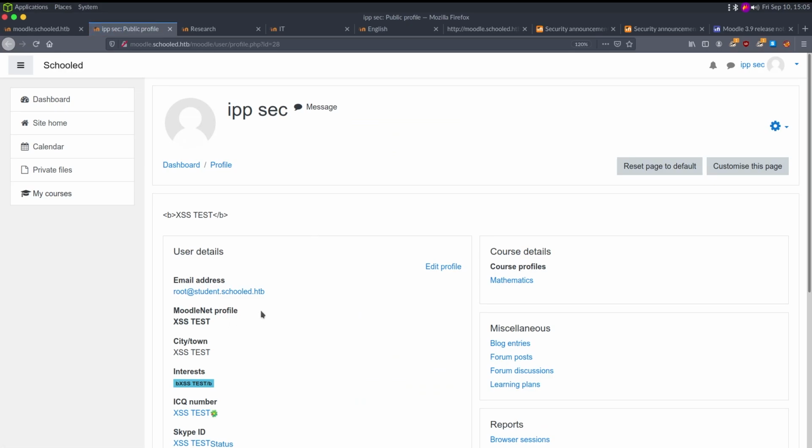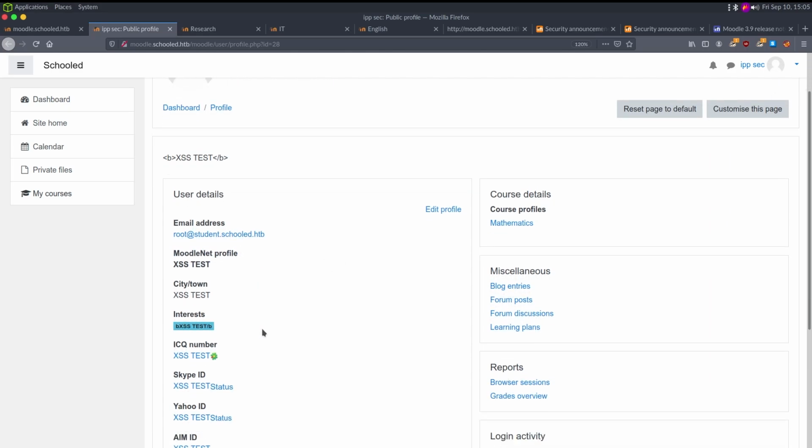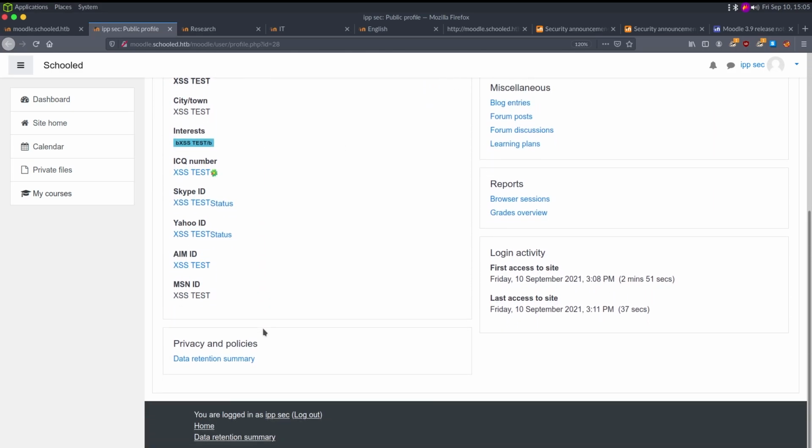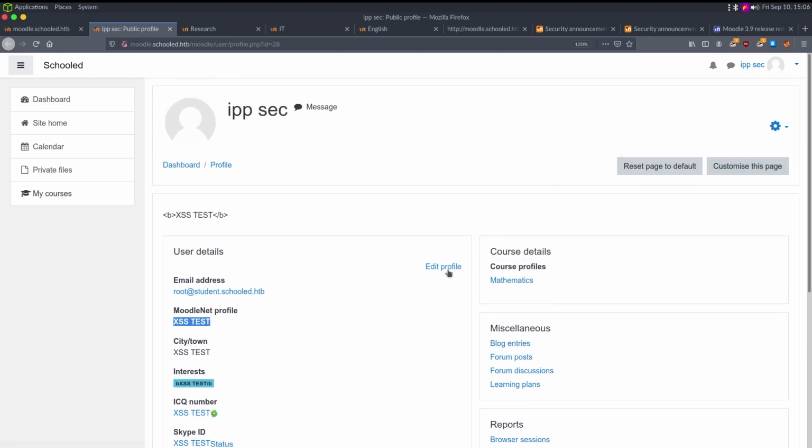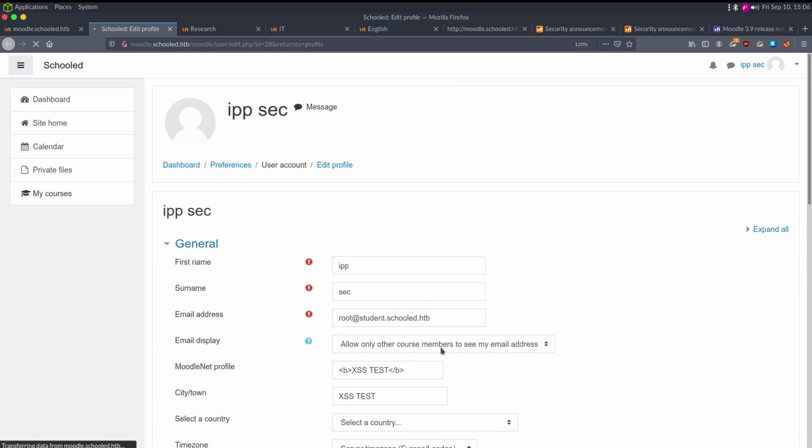And now I'm just looking for wherever there's bold. So we can see this Moodle net profile does have bold here. So since it's processing HTML, we can try cross-site scripting. If you're trying to look for a 0-day in this and do it on your own, this is generally how I'd go about it. Just putting cross-site scripting in a bunch of things, and when you get one, then you know. So we can edit our profile again and put our JavaScript here.